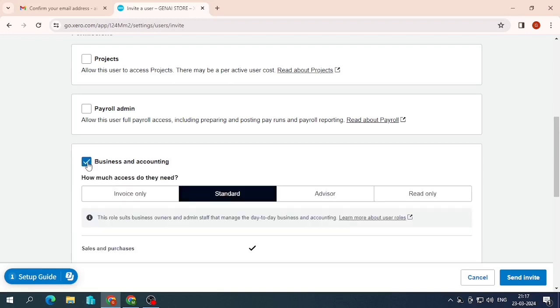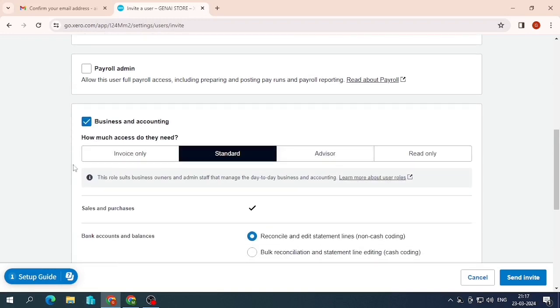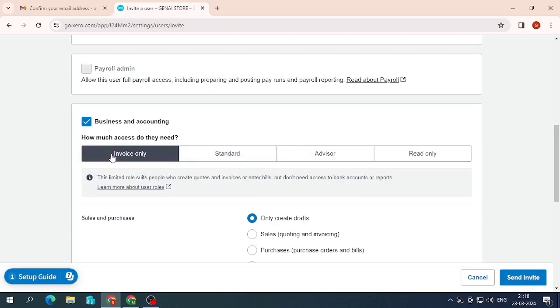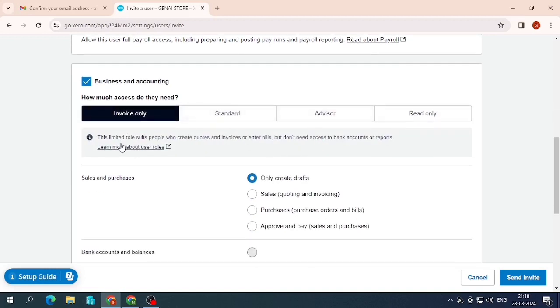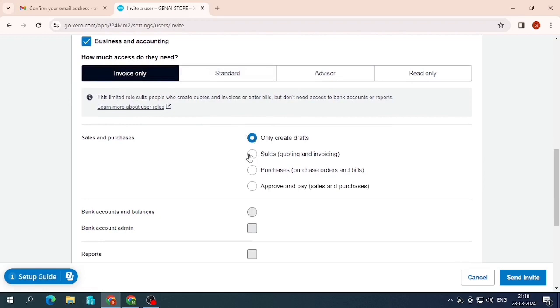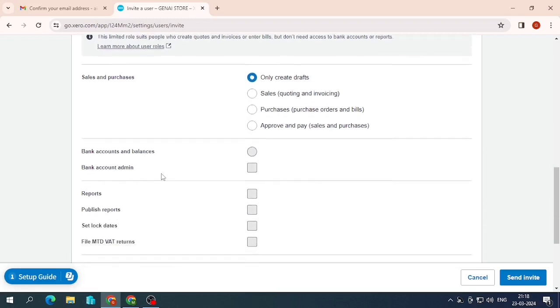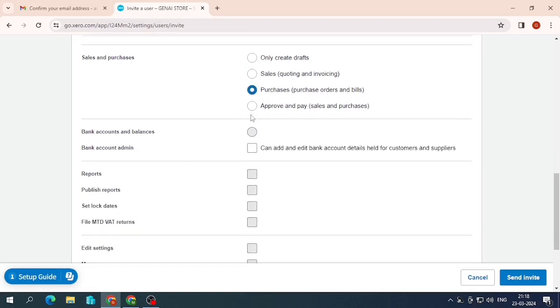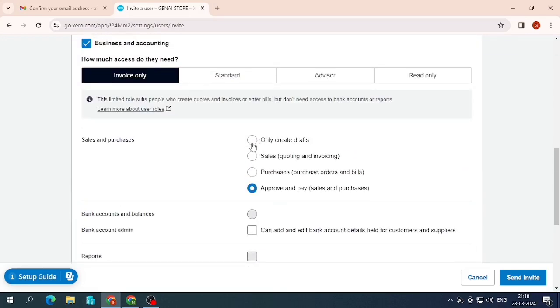Today, we are going to talk about the business and accounting option. So there are four kinds of access: invoice only, standard, advisor and read only. Once you select invoice only, you are giving the user the right to create purchase and sales invoices. Okay, and except this, he will not get any kind of option, as you can see here. All other options are disabled. So this one is the basic right to create sales and purchase invoices only.